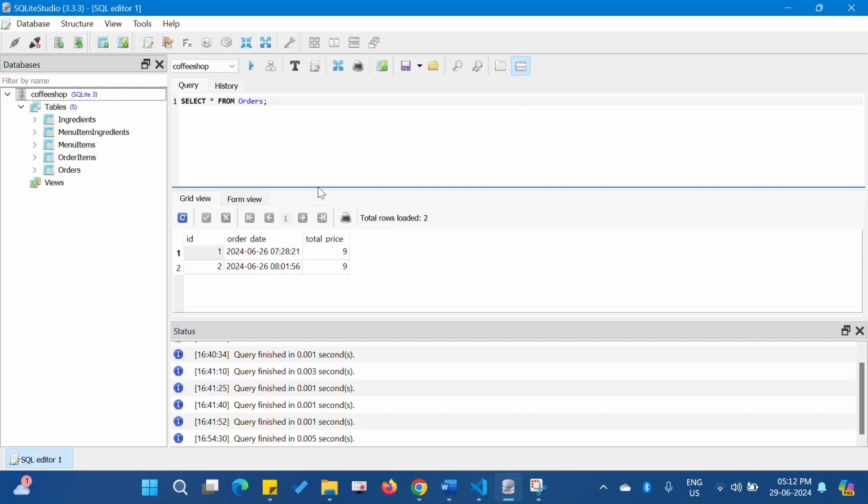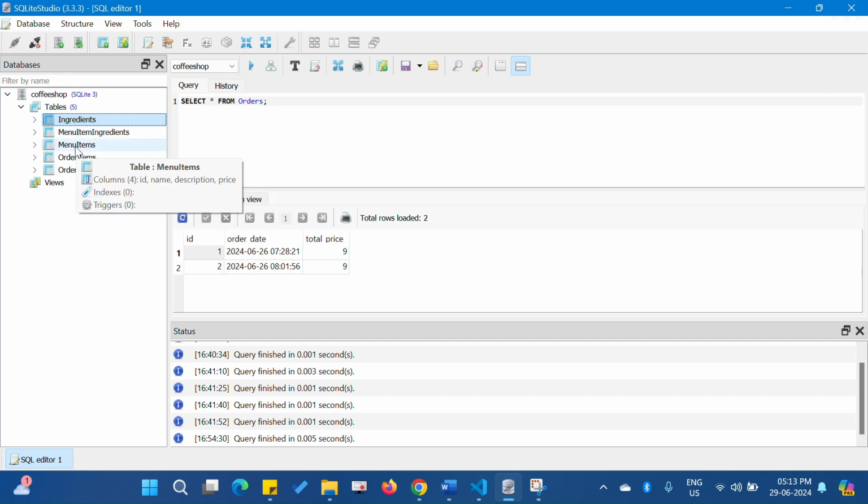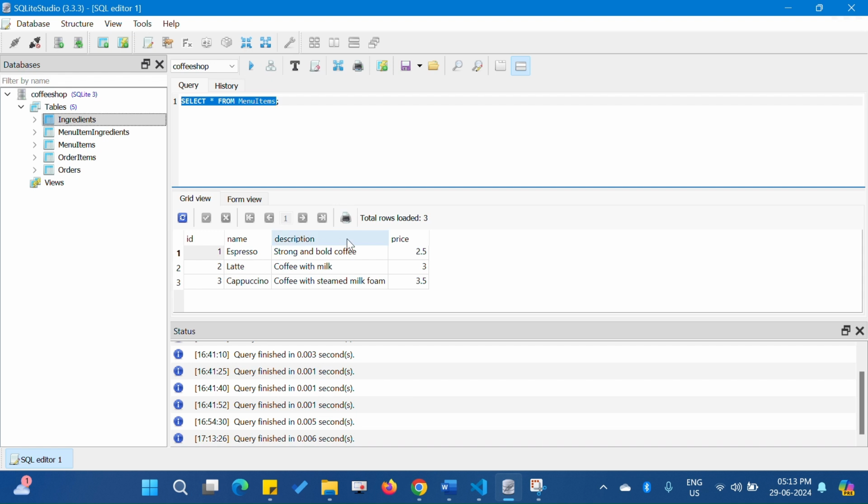Basically the backend has SQLite database which has these different tables. Like there is an ingredient table, there is a menu item ingredients table, which shows what all ingredients constitute each of the menu items. Then there is a menu item table. So I will show you by querying it. So you can see the menu item and the price associated with it. So the web application is fetching the data from this table.